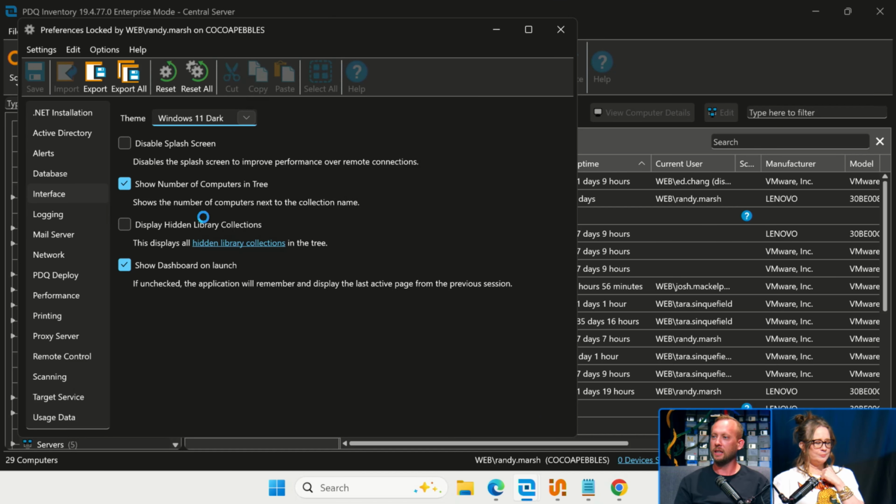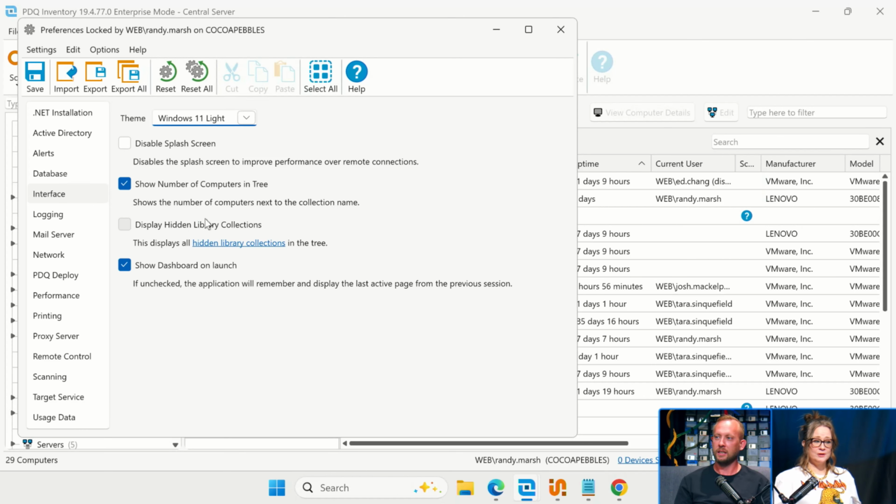Can we switch that back? Let's go with Windows 11 Light. You got it. Thanks. I prefer the dark, so I wanted to make sure everyone knows it exists there. And then we're going to pass it off to Josh for the other part.